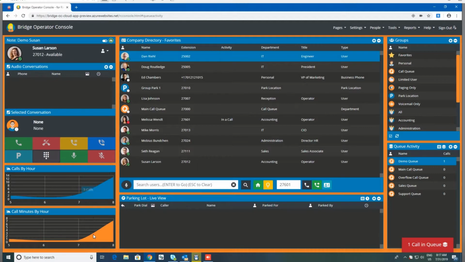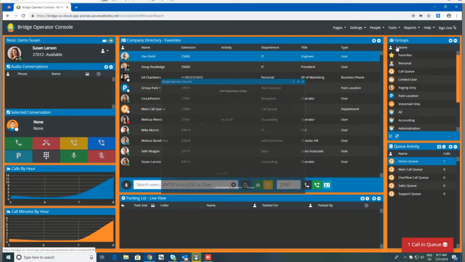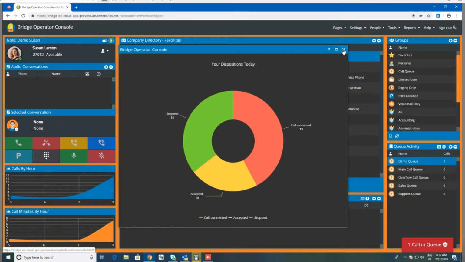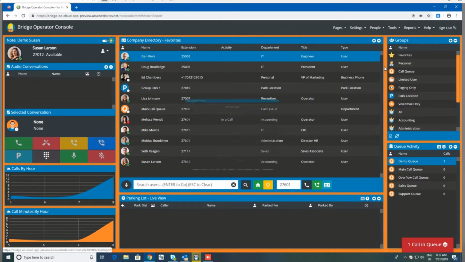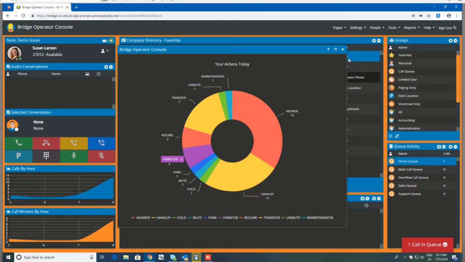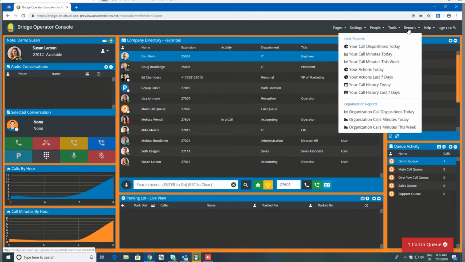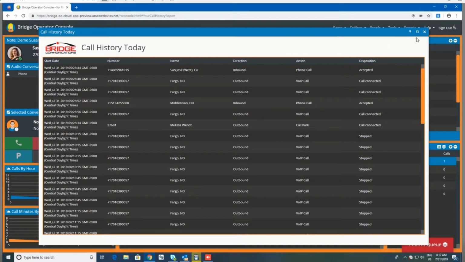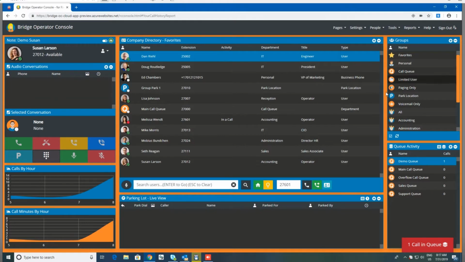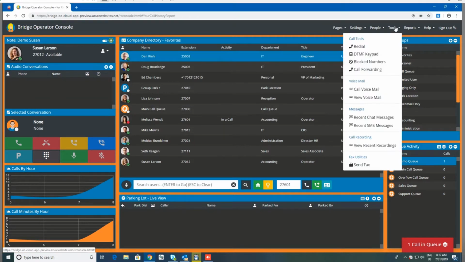Bridge Operator Console features several reporting features. Calls by hour and call minutes by hour are displayed on the main window. Additional reports are available through the Reports drop-down menu, located in the top right of the window. Call history can also be toggled in a similar manner. This allows data to be represented and understood in an intuitive, concise way.